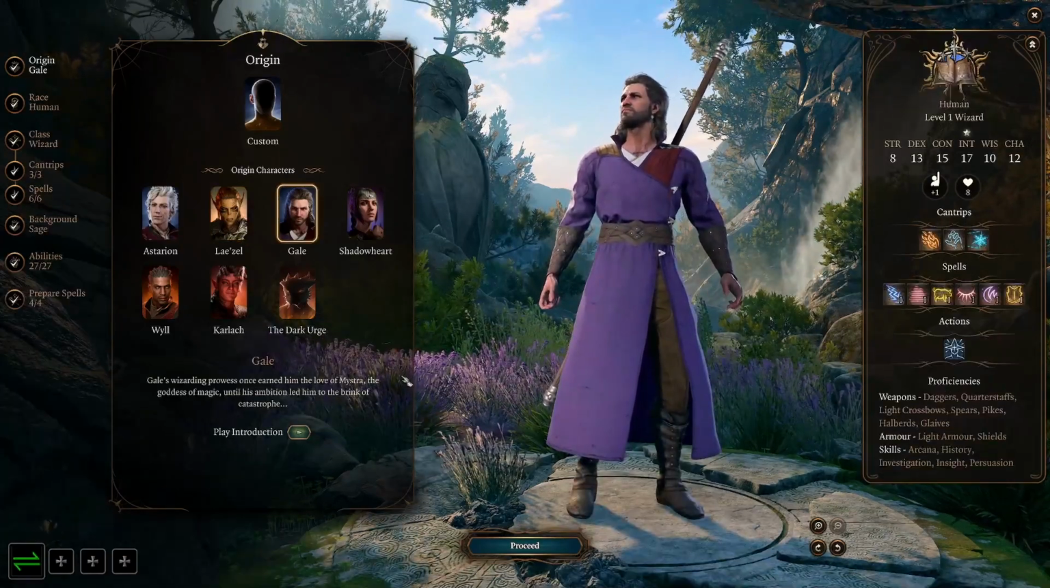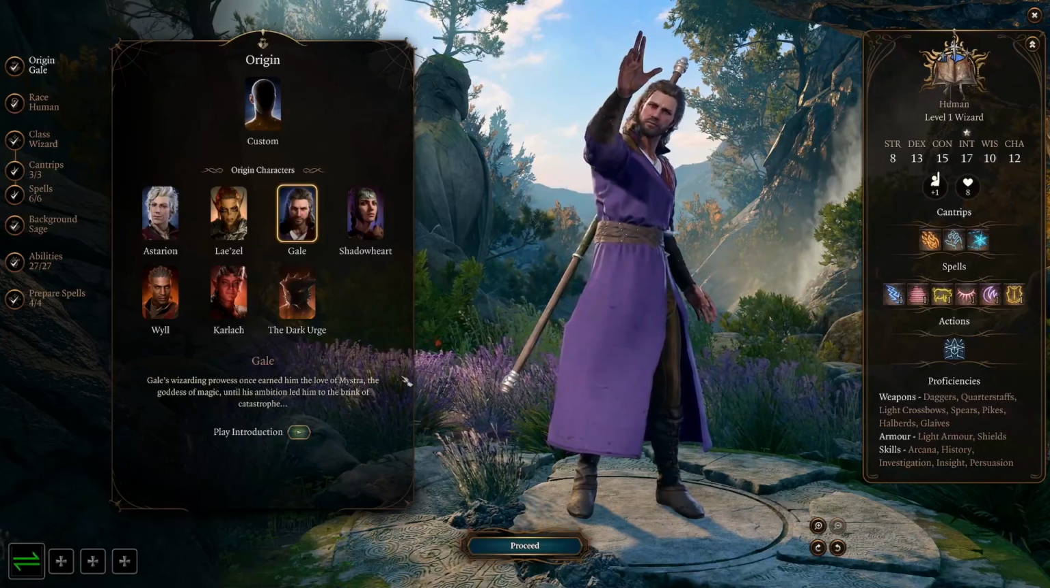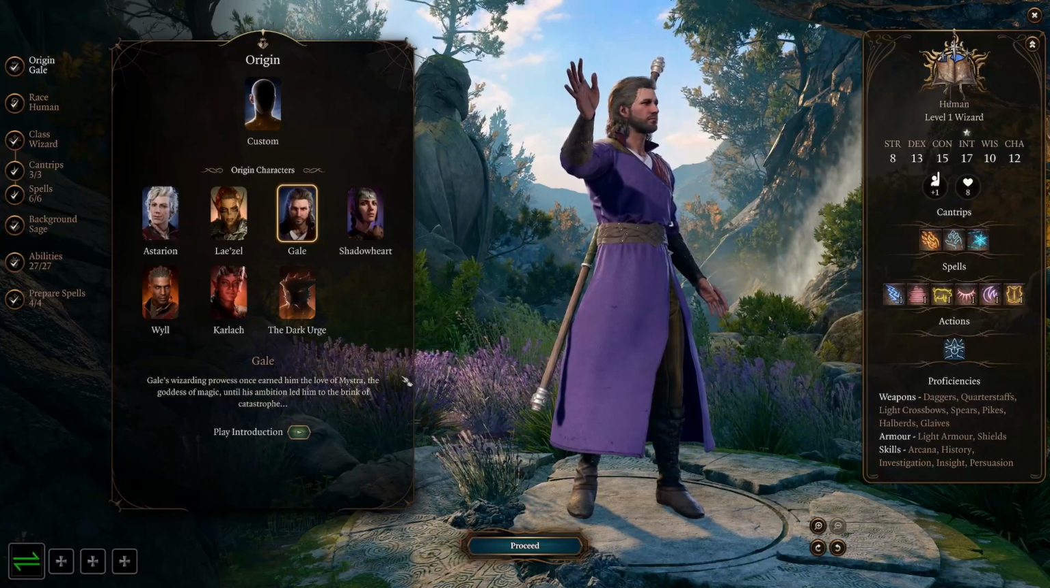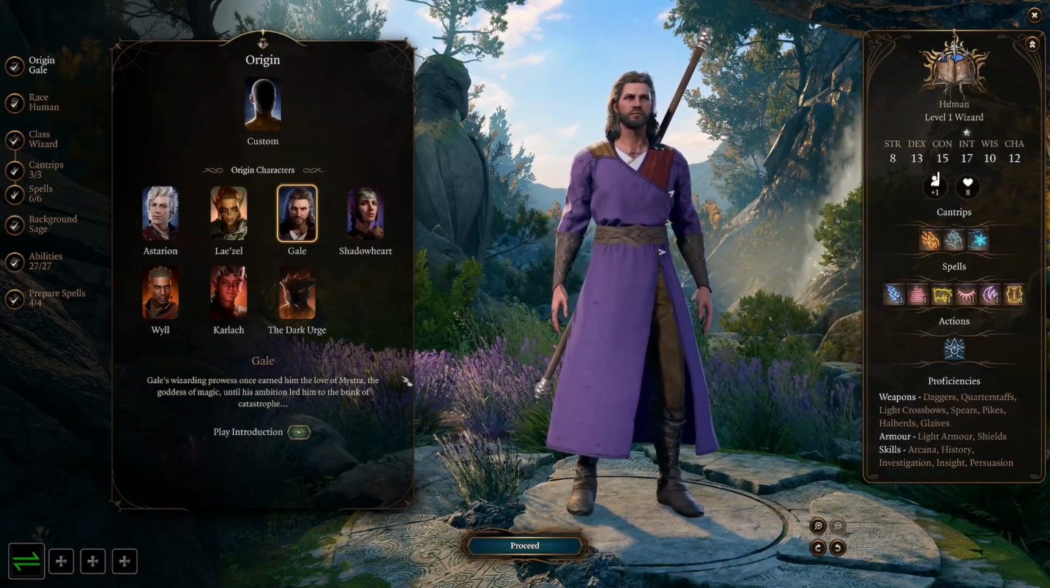The third Origin character is Gale. He is a wizard with the sage background. Gale's backstory reads, Gale's wizarding prowess once earned him the love of Mystra, the goddess of magic, until his ambition led him to the brink of catastrophe.